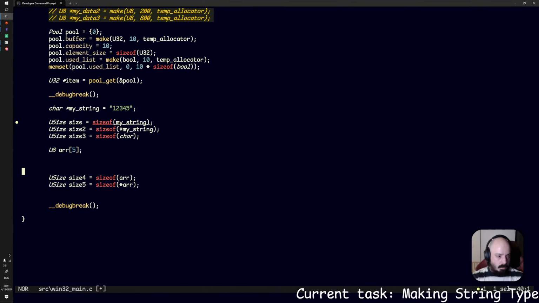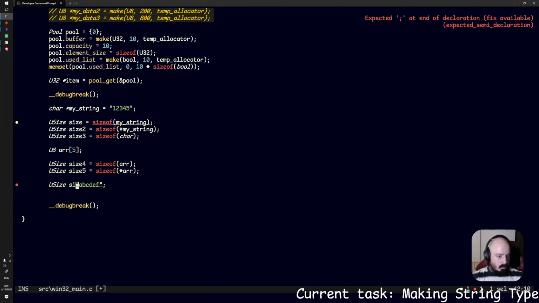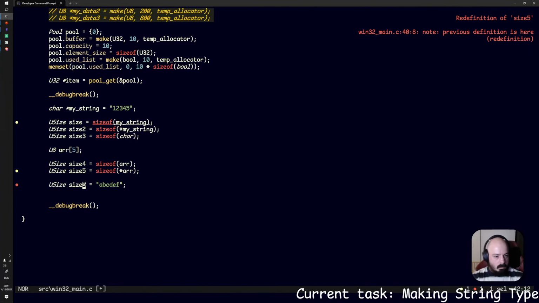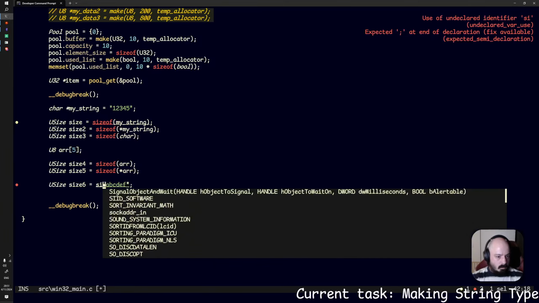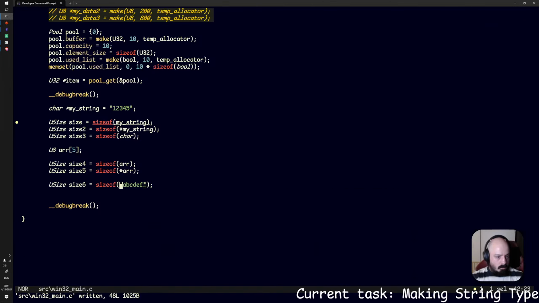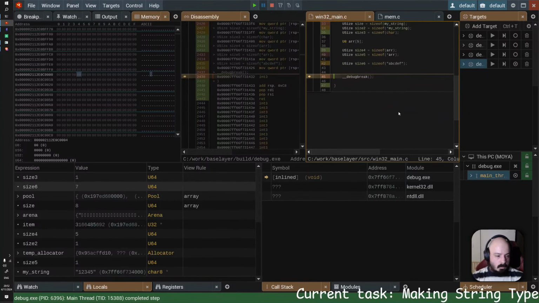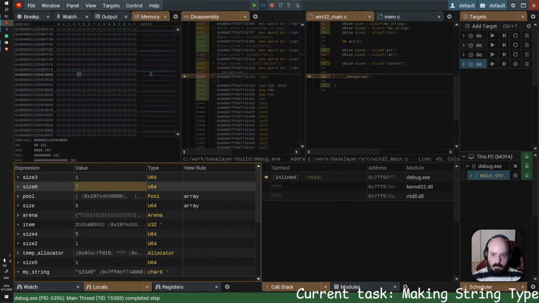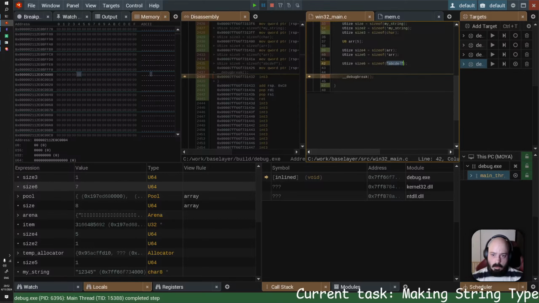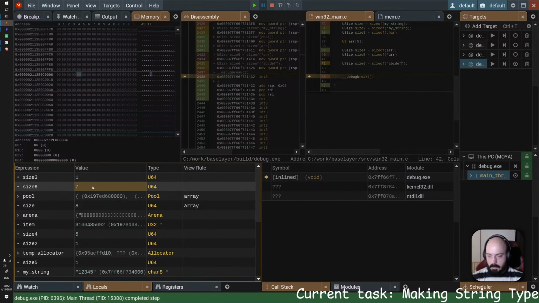What about string to... what about this? Size 6 is 7. So it included the null terminated 0. Okay, this is gonna work.